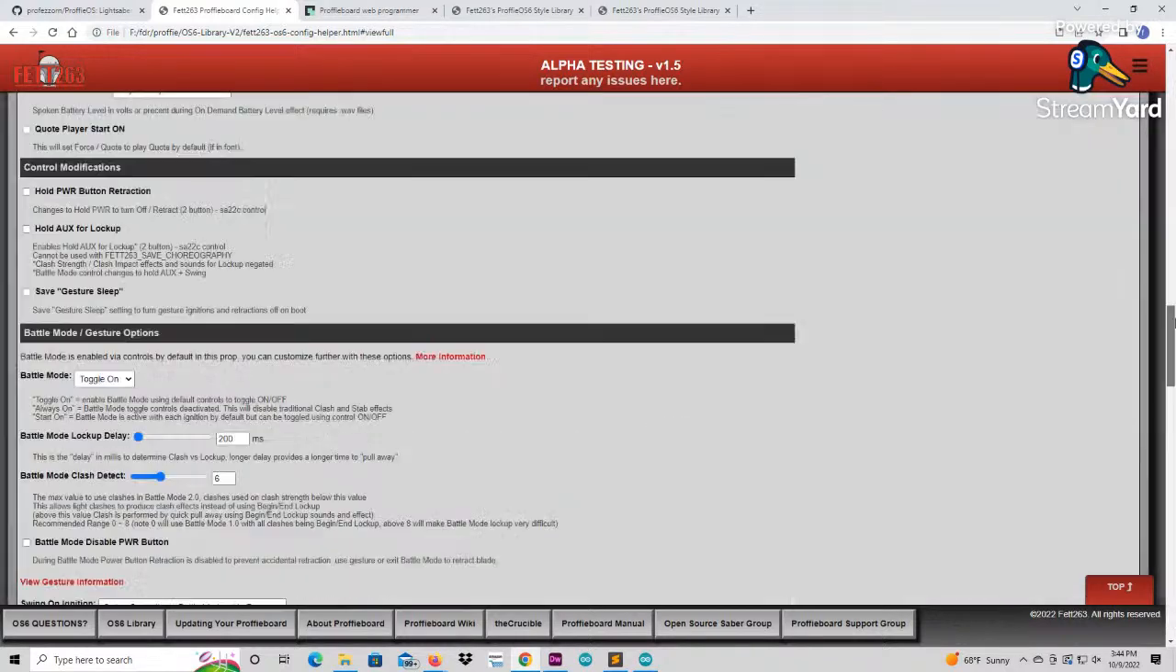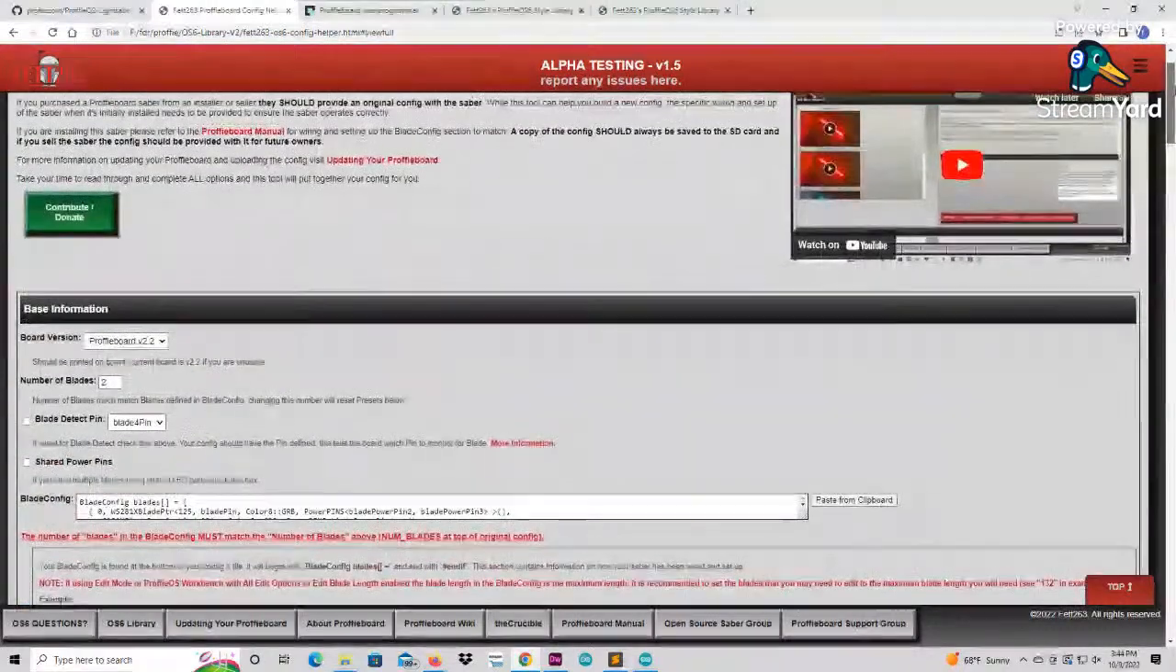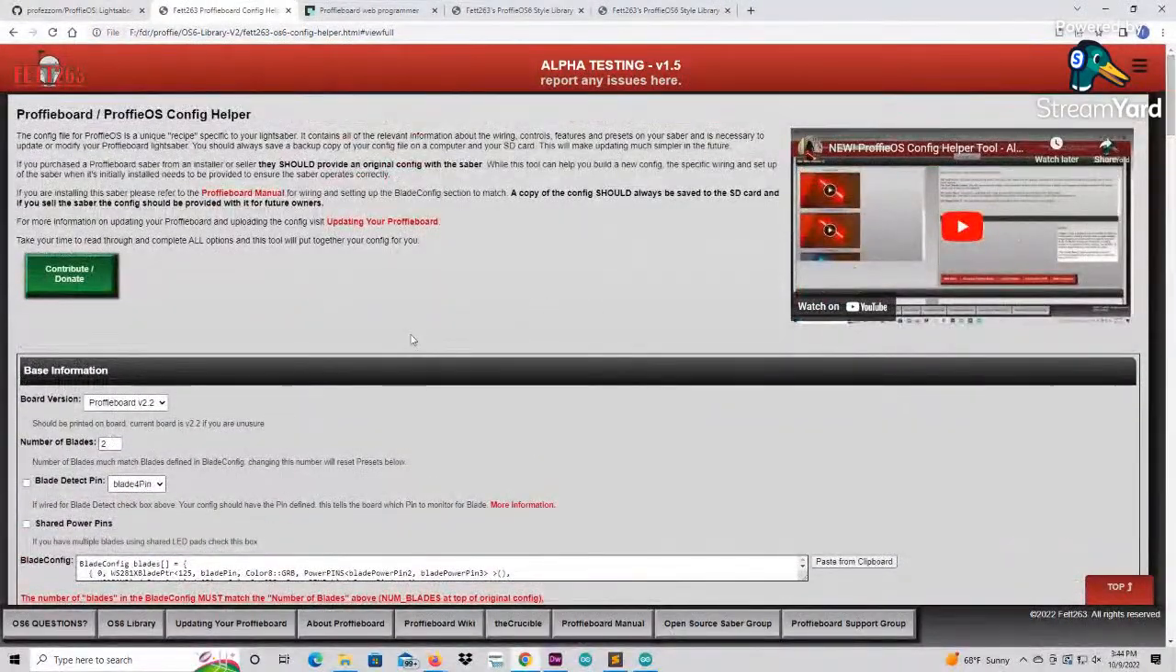But this is now up. This is ready to go. It is in alpha testing though, so if you have any problems at all, please, again, use this link and report them. I'll take a look at them as quickly as possible. If you have questions on using anything, of course, you can always ask. But the idea for this tool is to make it so much easier for everybody, as well as just really help new users and old users to get the most out of their Proffieboard.